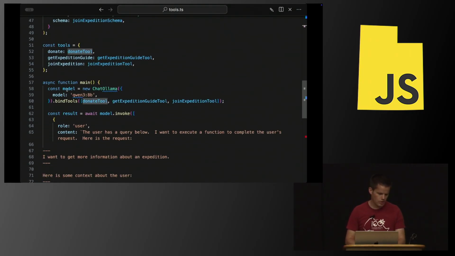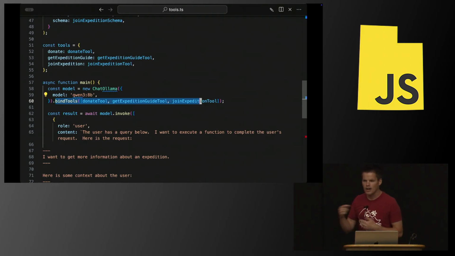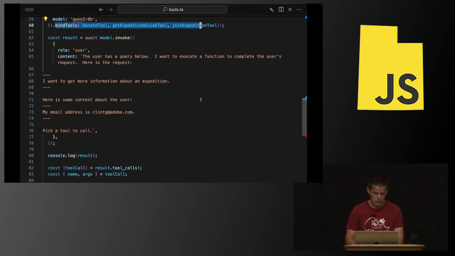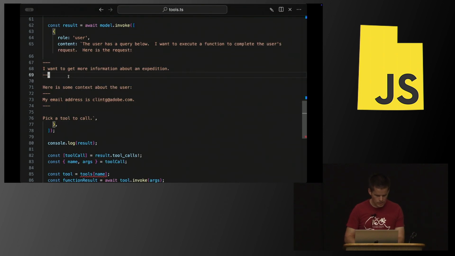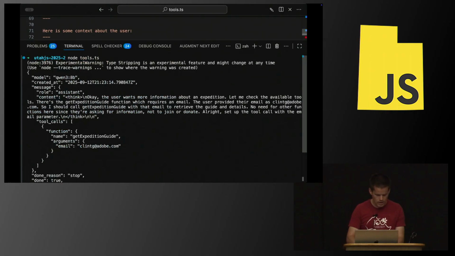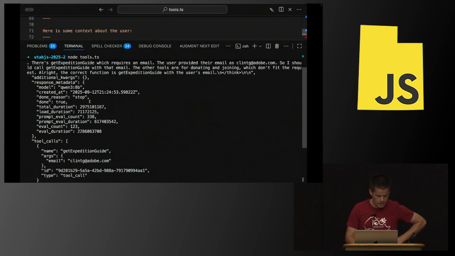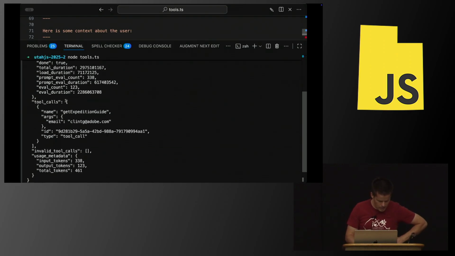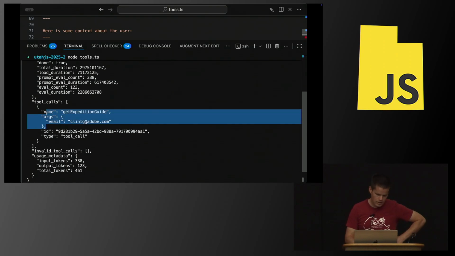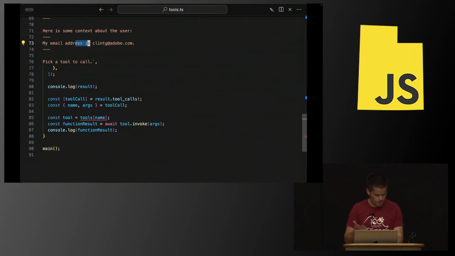And now the LangChain way, I'm creating this model instance here, and I'm binding these 3 tools to the instance so that every time I talk to this large language model, it is going to send along the JSON schema of all of these 3 functions so that the large language model may choose to call out. And so let's see here. What is the user's request? I want to get more information about an expedition. Here's my email address. I'm hoping that when I call this, same as before, we're going to end up calling that function. And we're going to see here, yep, even in LangChain, it is saying to call this tool called getExpeditionGuide with these arguments. So pretty cool.